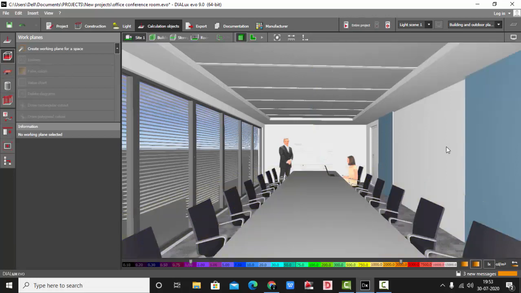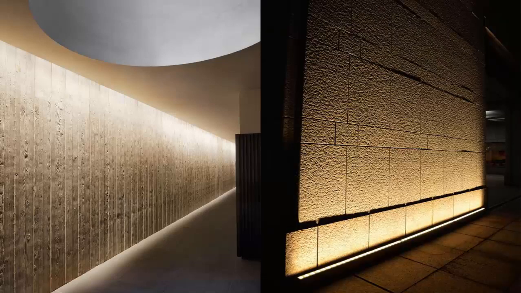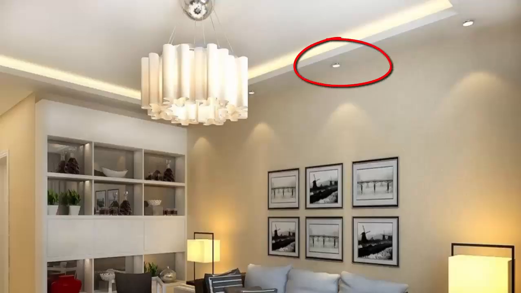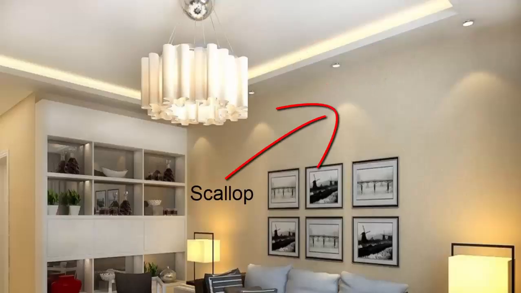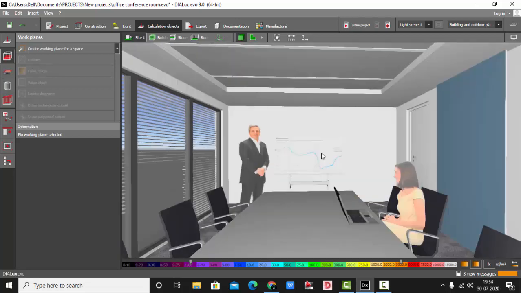Second case is when you have an accent wall and you give it accent wall lighting such as a wall washer or wall grazing effect, then you have very nice vertical illuminance on that wall. Third one is, say I have a ceiling here and I place the downlights close to the wall, because of which I will have a scallop formation on this wall. Obviously, because of the scallops and light falling on this surface, I have vertical illuminance here too. Now let's check out how to place vertical calculation objects.